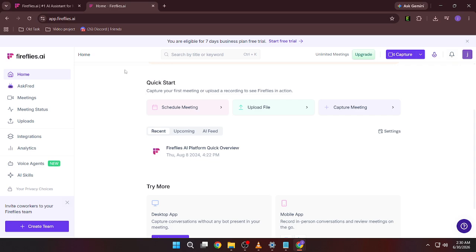To get the most out of Fireflies AI, connect your Google Calendar or Microsoft Outlook calendar. This allows Fireflies to automatically detect eligible meetings and helps you manage recordings more easily. Finally, review your settings and complete the setup.